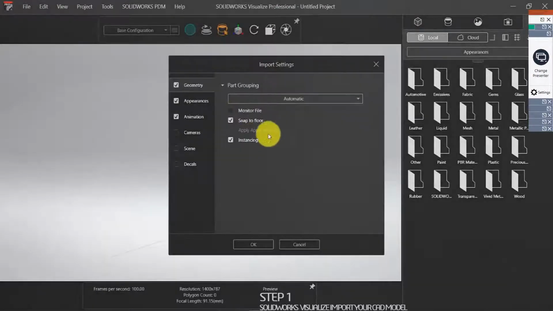So I open it, and here I have the option, what do I want to import from SolidWorks? I can check whatever I need, like geometry, appearances, animations, cameras, scenes, and decals. So this can be imported into Visualize.